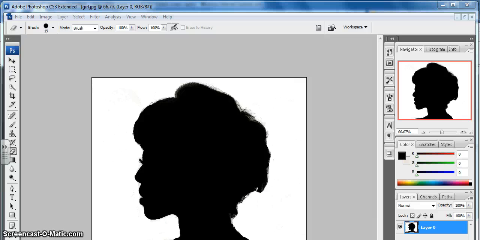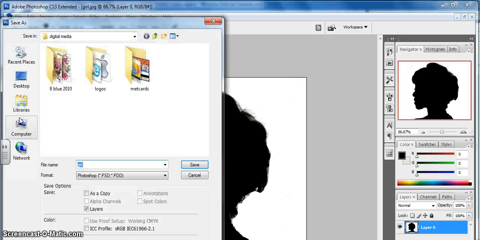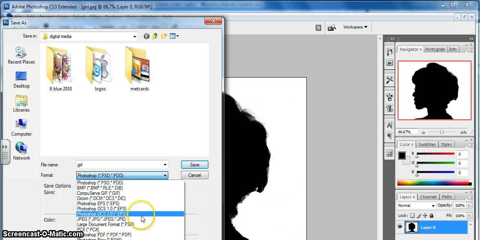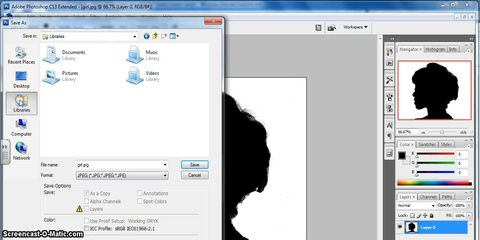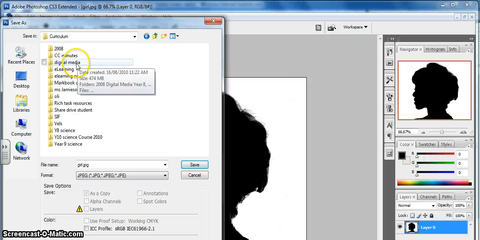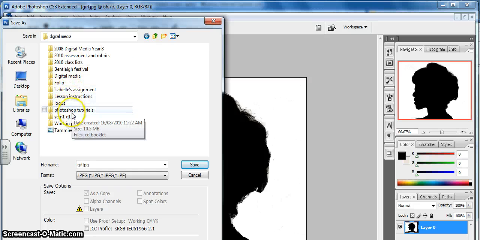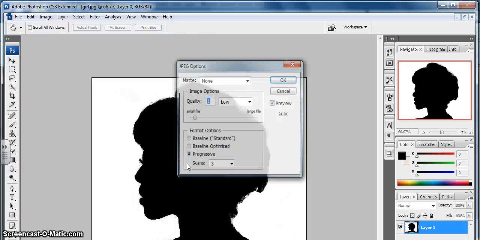So it's been cleaned up a little bit, and we're going to now save that. So we need to do File, Save As, and we are now going to save it as a JPEG. And we're going to save it in our work in progress folder. Now my folder setup is slightly different to yours because I'm using Windows 7, and I'm not saving it onto my H drive, but I do in fact have a work in progress folder along with everything else, so I'm going to save that in there.